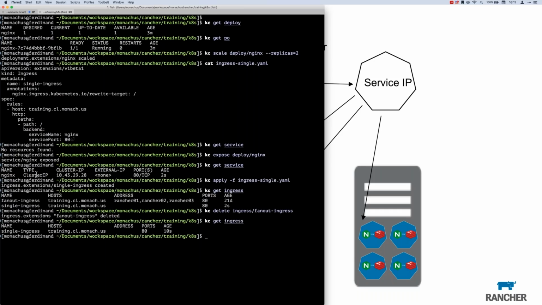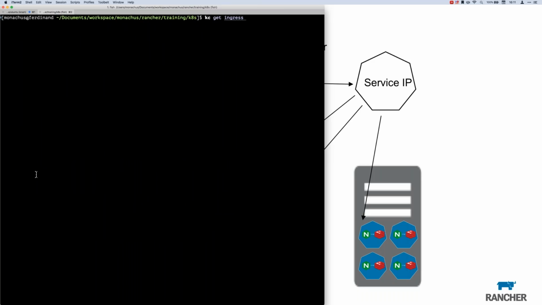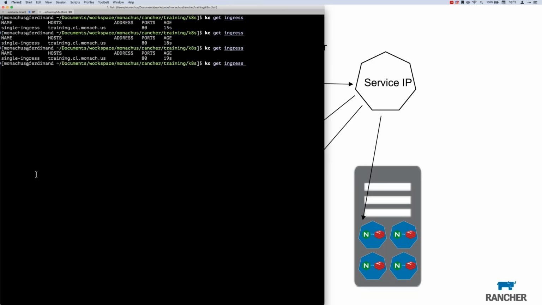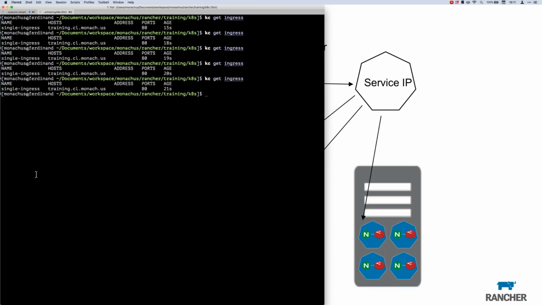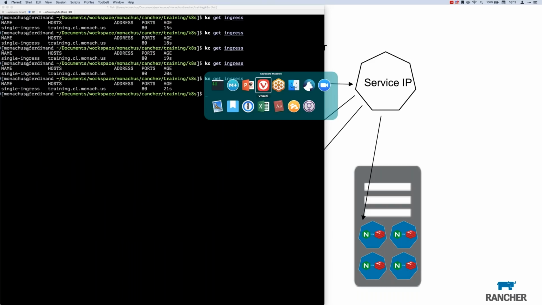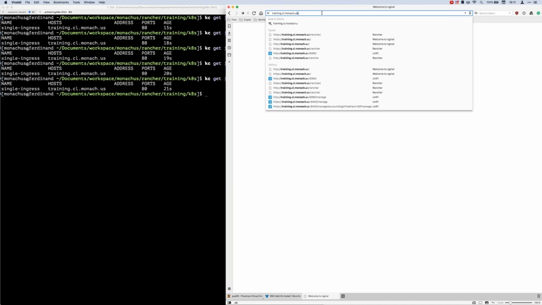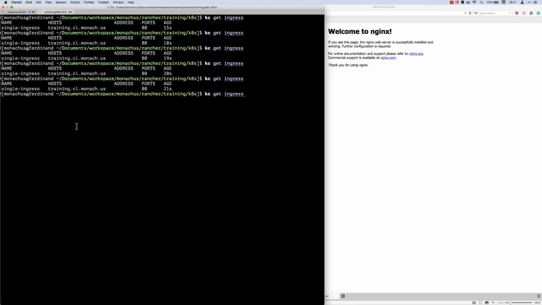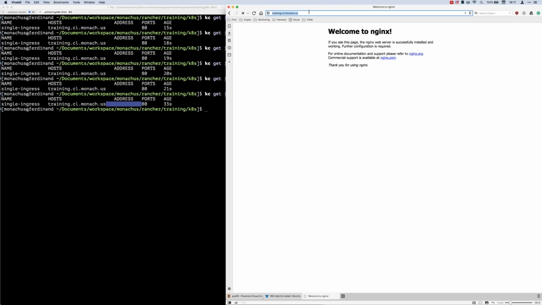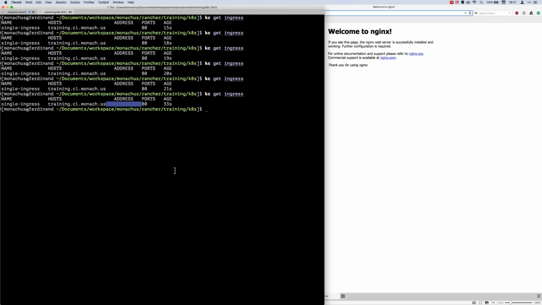Okay, so we have a single ingress, and in a moment it should pop up where it's listening. In the meantime, let's go over here. Do this update. Oh, okay, so maybe it doesn't update. But that's it. So training.cl.minoc.us is hitting port 80 on something. Actually, no. Where's that going? Ah, okay.